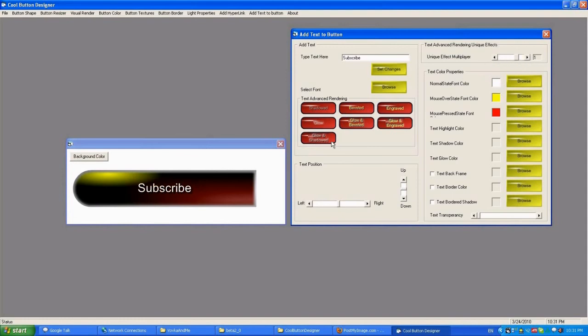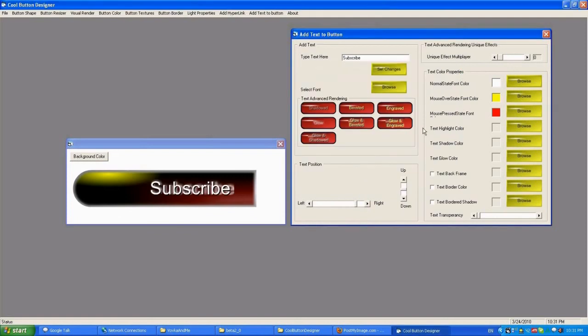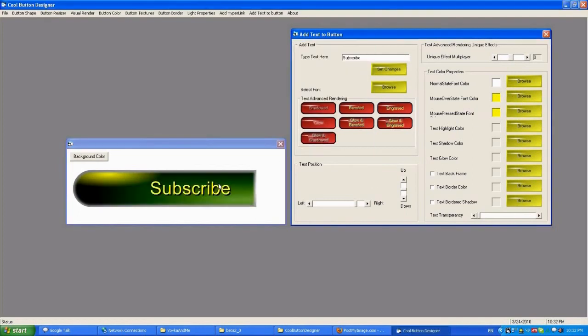As you can see, I'm adjusting the shadow. All right, or beveled, engraved, glow, some glow effect. You can even control it with the multiplier, and glow beveled, glow engraved, shadowed. All right, you can adjust the text position, wherever you would like to see that text, let's say over here, and let me make it maybe a little bit bigger in size, and I'm going to go shadowed, adjust shadow just a little bit, and not bad looking button so far, huh?